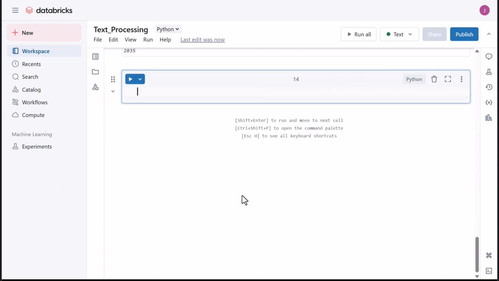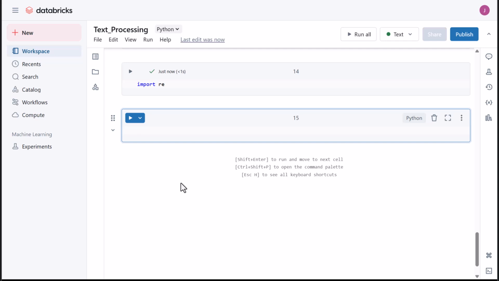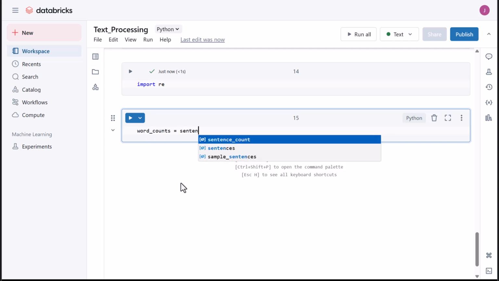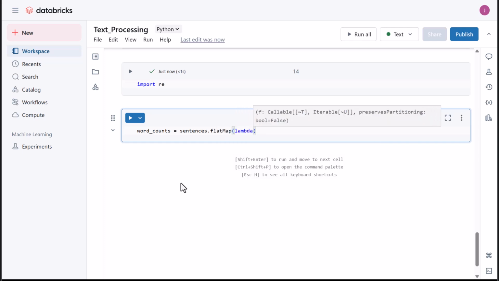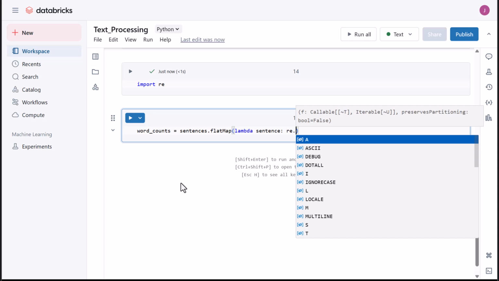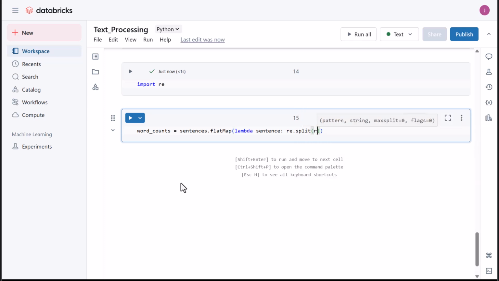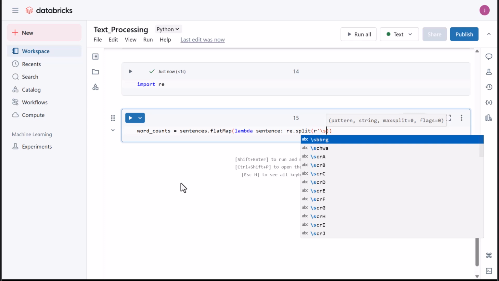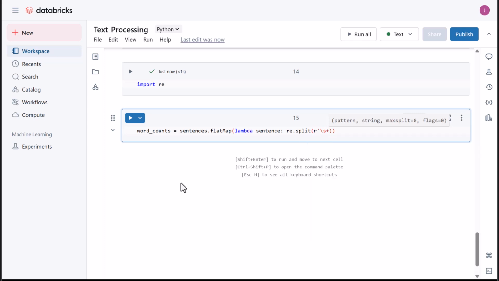Now we want to find the frequency of each word in this text, right? It means each word, how many times it has been repeated here. For that, we're going to import a library called re, or regular expression. So import re, this is the regular expression Python library. Then word_count is equal to sentences.flatMap, and then here lambda sentence, then re.split, and here we're going to use backslash s. This is for spaces, right? I will explain it word by word again.